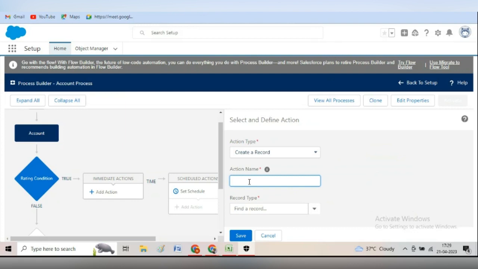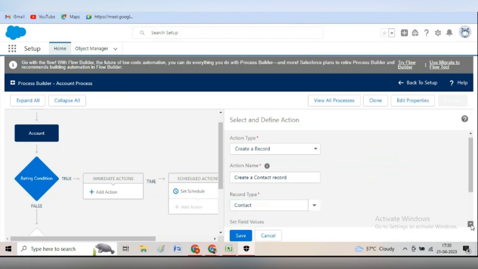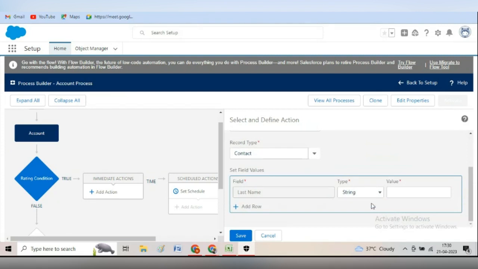So I need a contact. Create a contact. So this is the action and a record type. What should the record type be? It's contact. Select contact, and here.